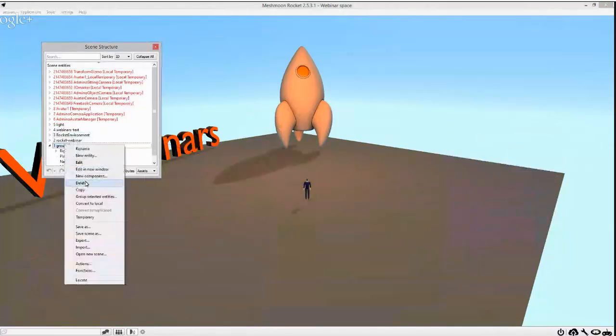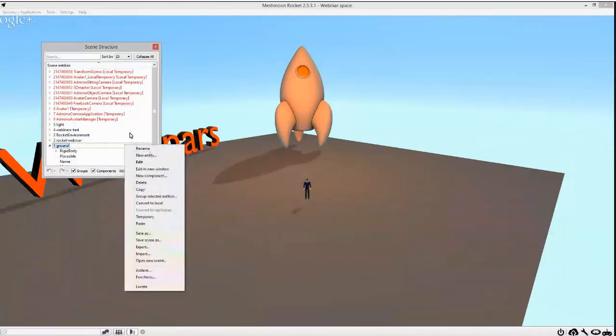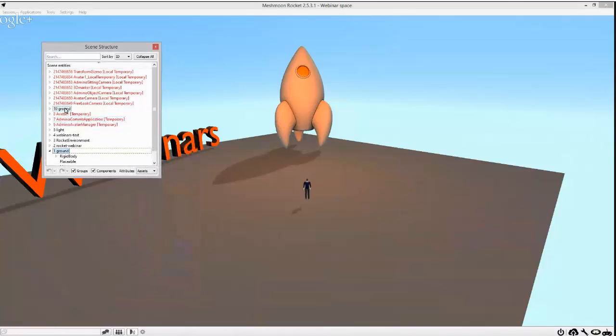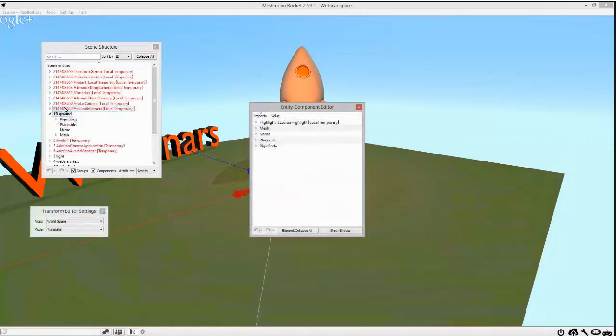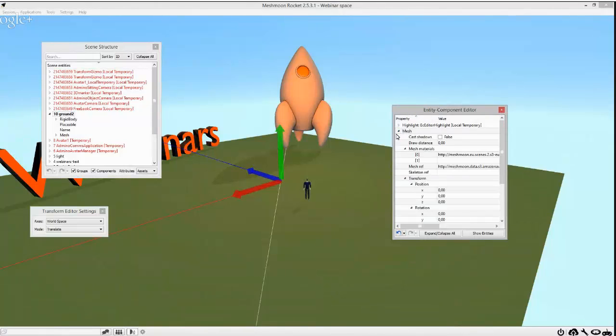First, copy your ground. Go to an empty space here, right click and paste it. So now we have on top a new ground. Let's double click on it and see what's inside. We can see that we have a name that we're going to change and call ground 2. That was the name component.